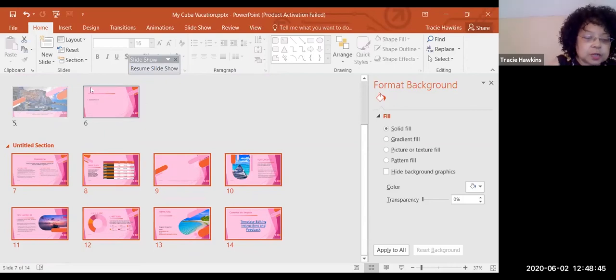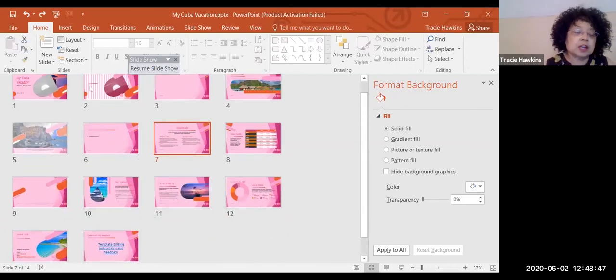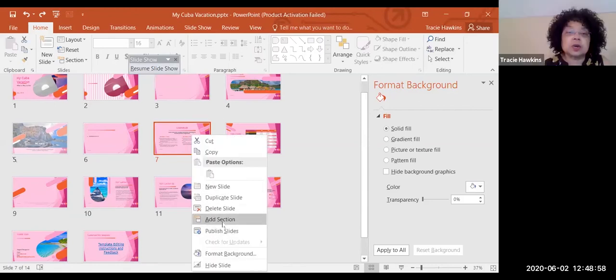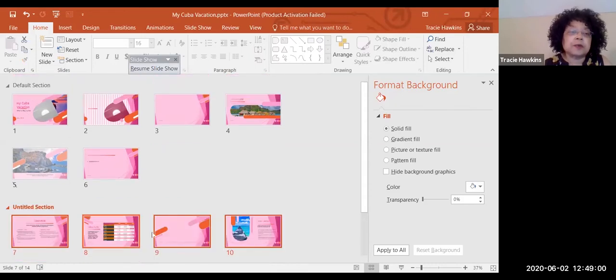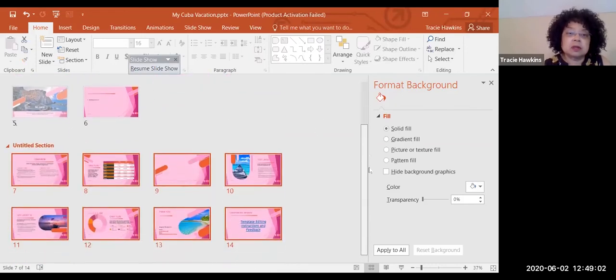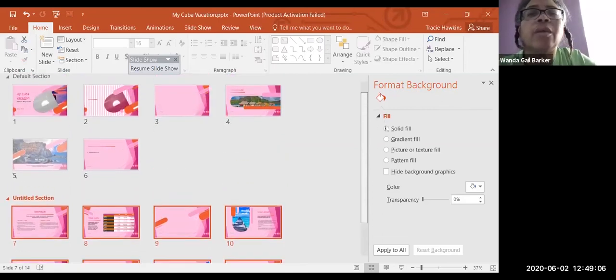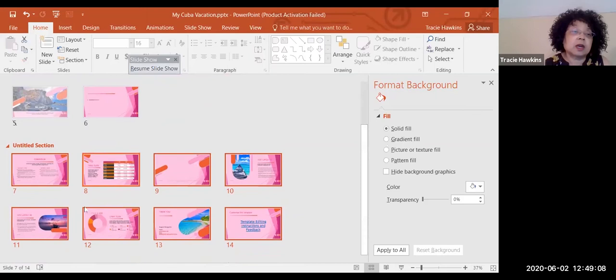So I'm going to undo it. Let me undo. Control Z is undo. So see right here, I was on number 7. When I right clicked and went to add section, it's separated from number 7 on. And it's another section, and just lets you know where you stopped. Yeah, and I can title it here too.